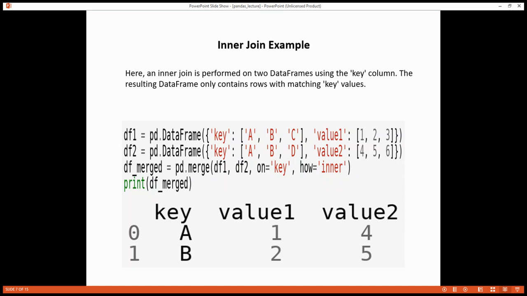Inner join example. Here, an inner join is performed on two data frames using the key column. The resulting data frame only contains rows with matching key values.